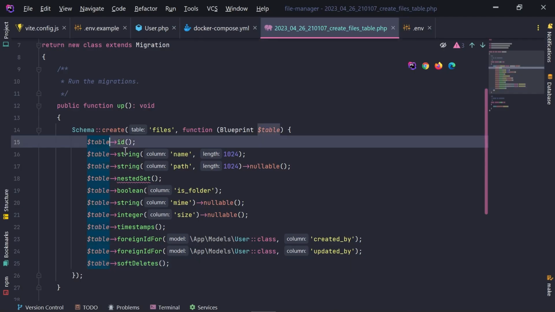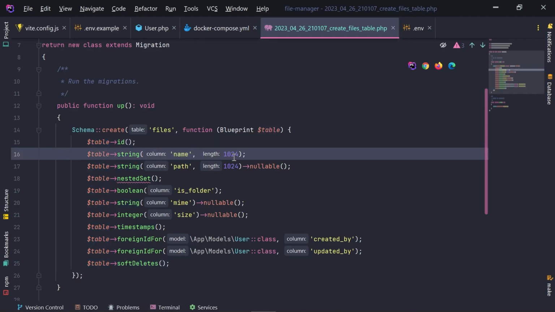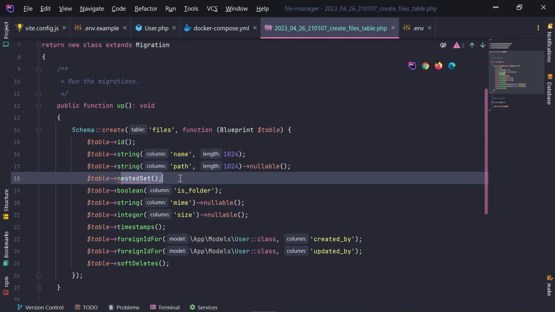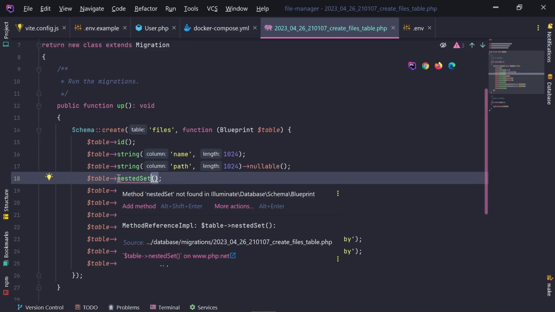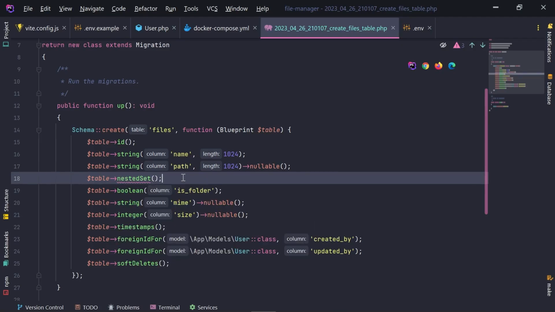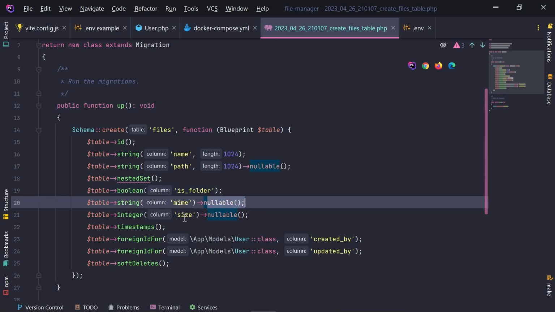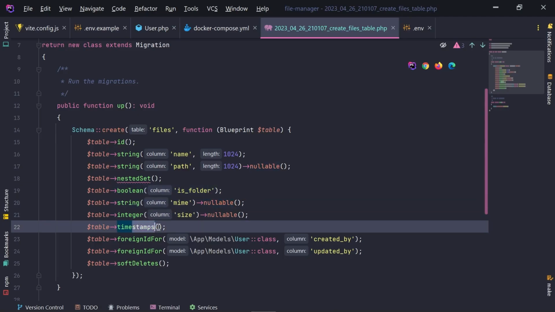We have ID, obviously, we have string name 1024, we have path 1024, which is nullable. We have nested sets. That method is available if we install the proper nested set package, which we have not installed yet. But I'm going to write the migration and then we can install that package. We have this boolean is folder, we have this MIME type which can be nullable, we have the size nullable, we have the timestamps such as created at and updated at.